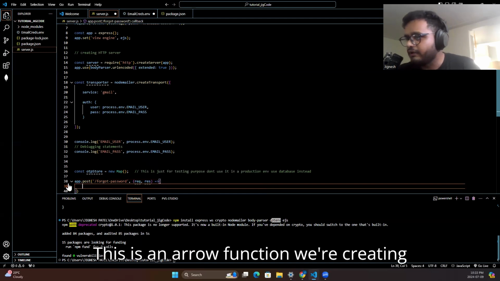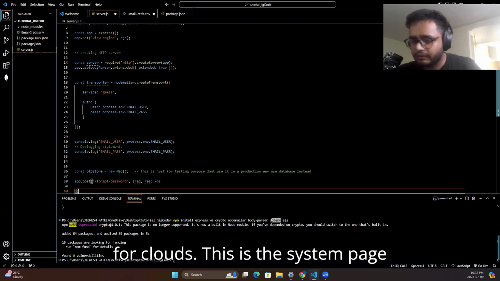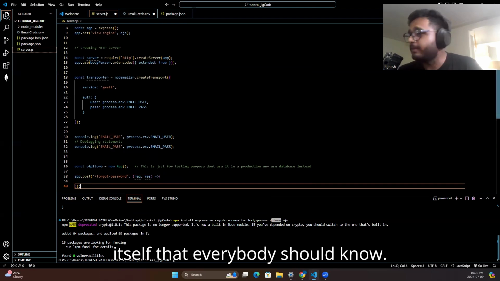This is an arrow function creating for outs. This is just some basic stuff that everybody should know.